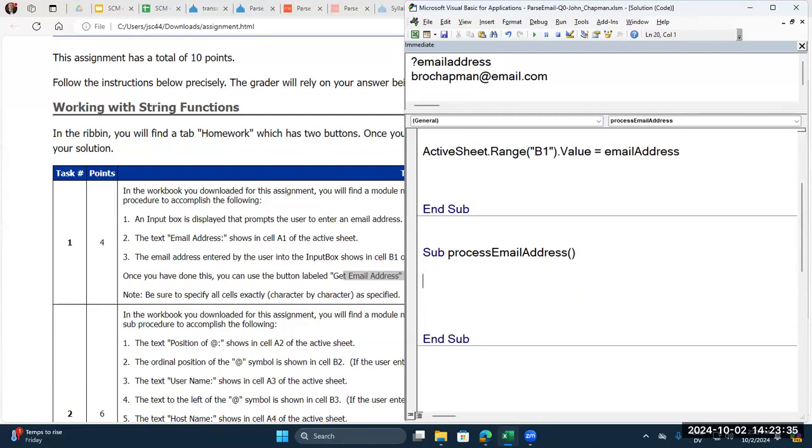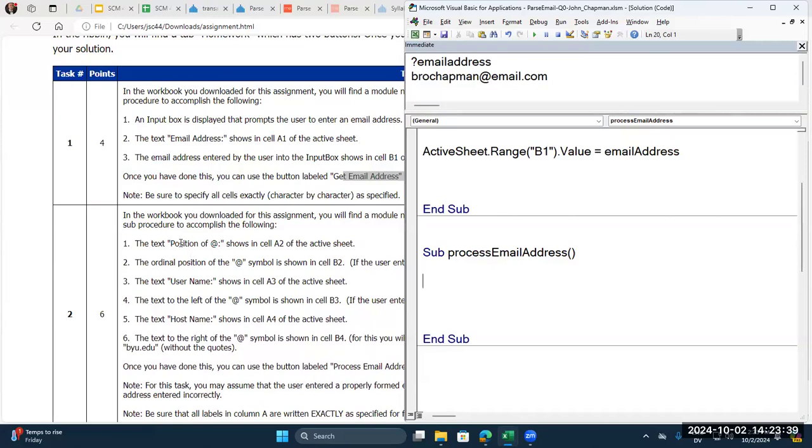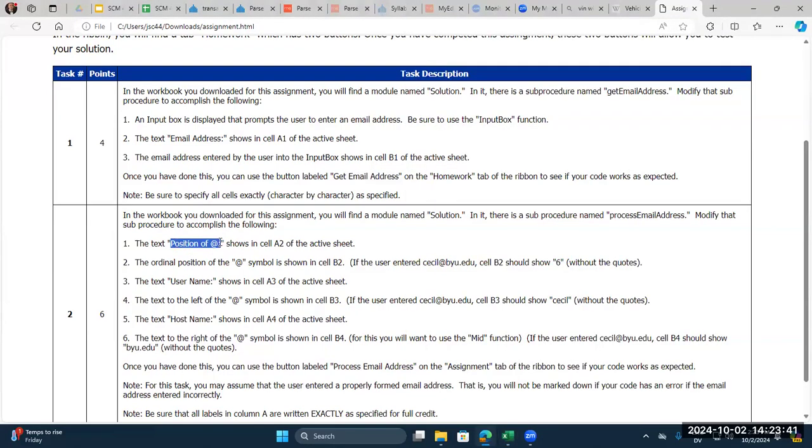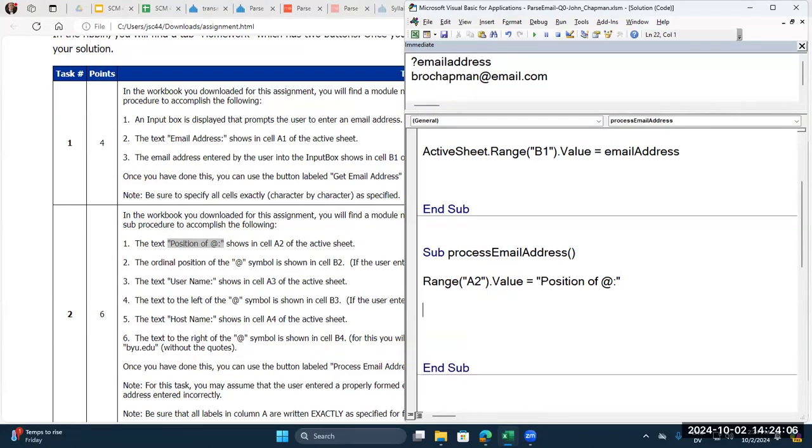Okay. So here's the second task in the workbook. Add this to A2. So I'll copy this. I can just copy the whole thing because we're doing the quotes anyway. Actually, let me test that. We're going to put this in A2. So I'll just make this simple. Range A2 dot value. What am I going to put into A2? I'm going to put in that. Position of at colon. Okay, that's the first one.